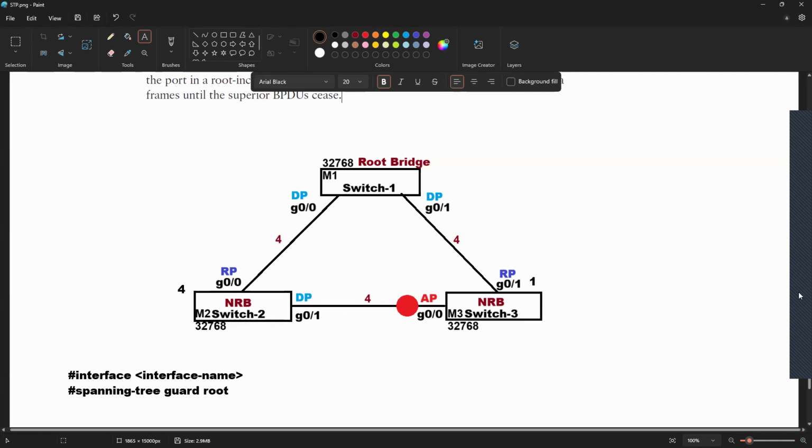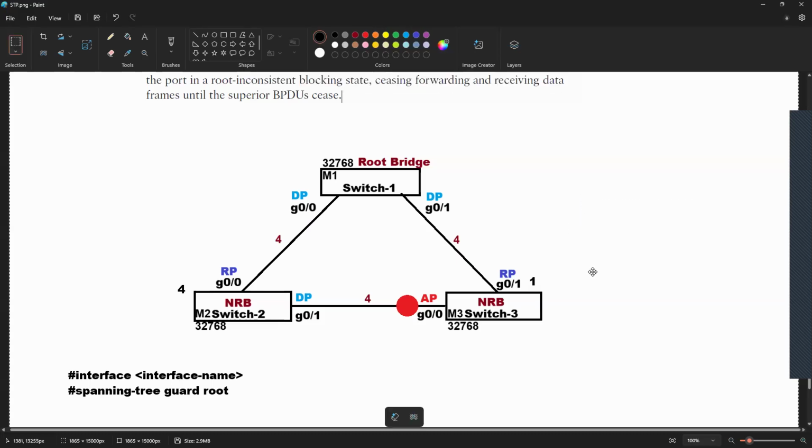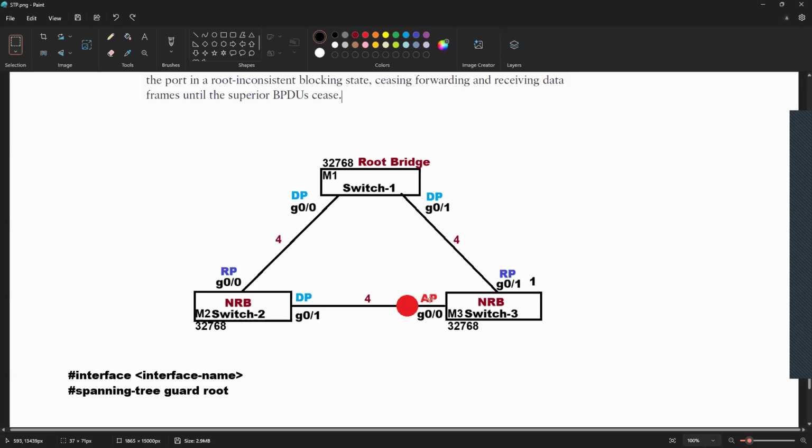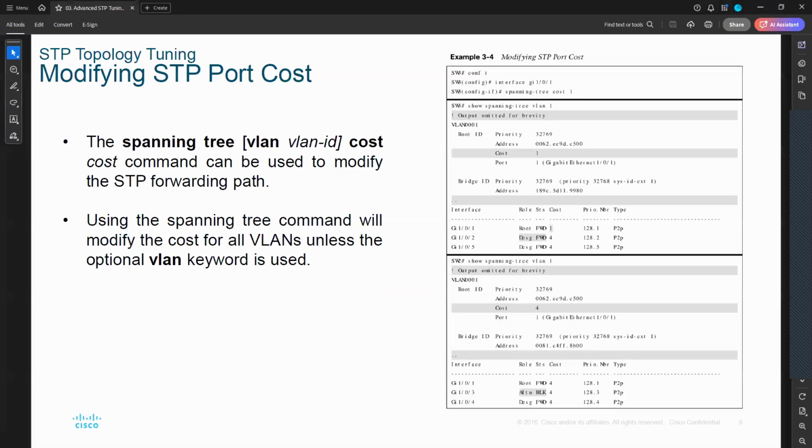So let's see here. All I have to do is go and change the cost. I'll go on switch 3 and change the cost of this port to 1. If you want to change the cost, the command is spanning-tree vlan, VLAN ID, cost, and the cost value. Take a look.